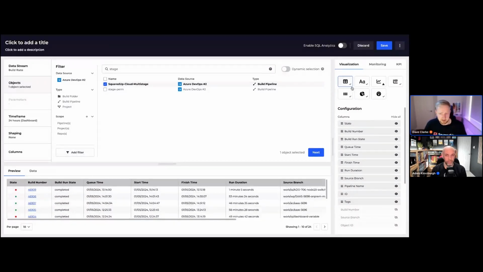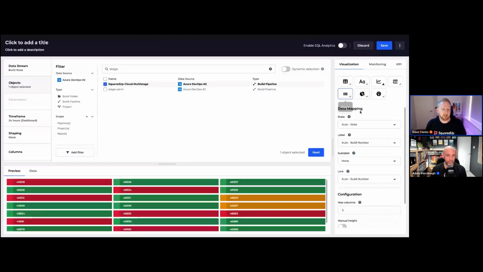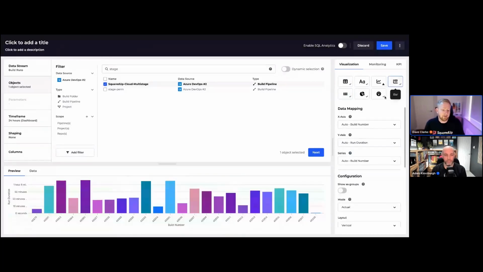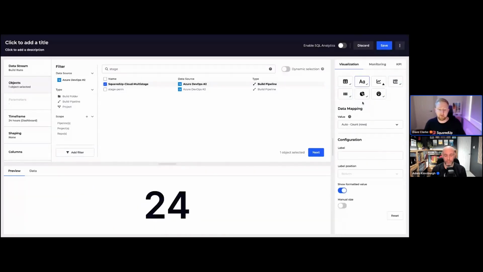You can then customize the visualization. Maybe you want to see status blocks. Did those builds pass or not? Maybe you want to see a line graph of builds over time, or a gauge, or scalar, whatever it might be. Tons of ways to visualize that data.